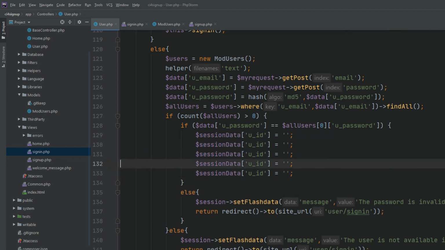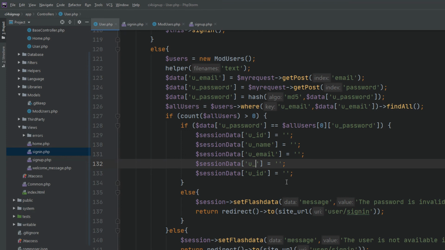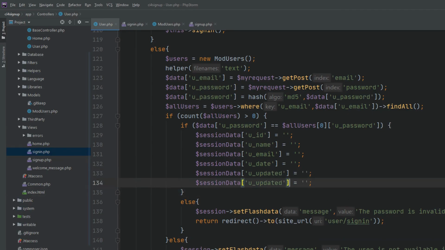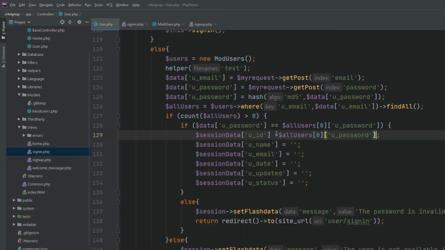So we normally store the UID, name, email. We never store the password, so that's why. And also updated, I think updated, okay. And also the status. Here we are storing the database values. Make sure we are storing the database values.